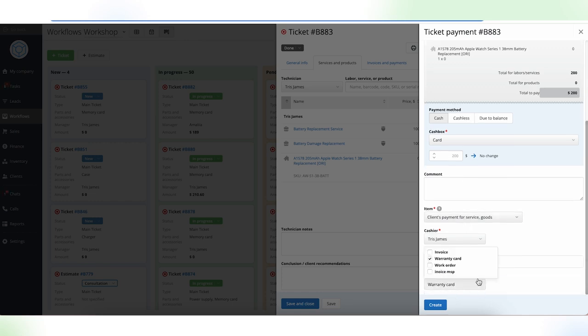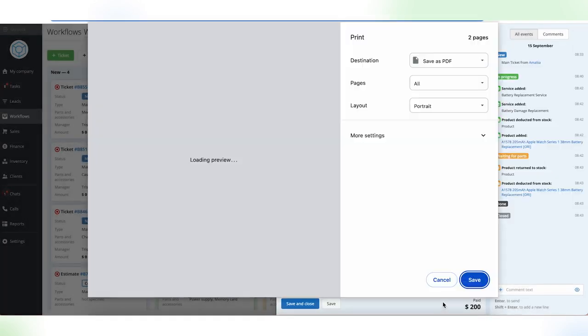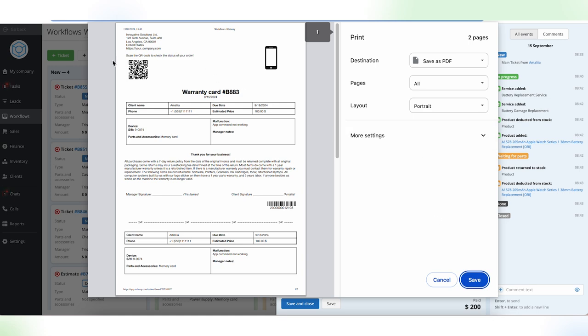Also, here we can choose what documents to print after closing the ticket. For example, warranty card. The ticket is closed and the document will be printed. On every document, we can have a unique QR code or barcode that is connected to this ticket. That's how we can quickly find tickets in the whole list.